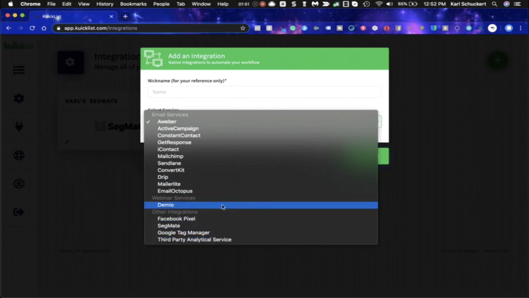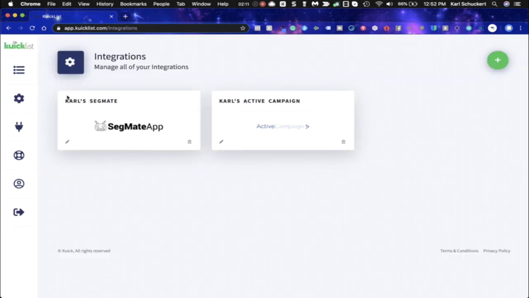We're adding more. Demio with the webinar service was the first one, and that's kind of cool because you could actually register people via webinar on our landing pages, so they'd be registered for that webinar and they'd get access to the checklist itself. Okay. This is where you would create those. So I wanted to point that out.